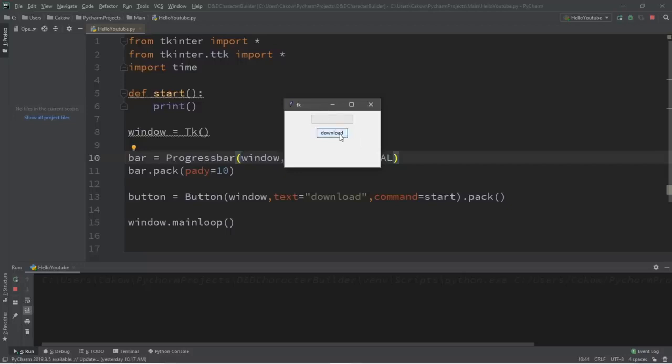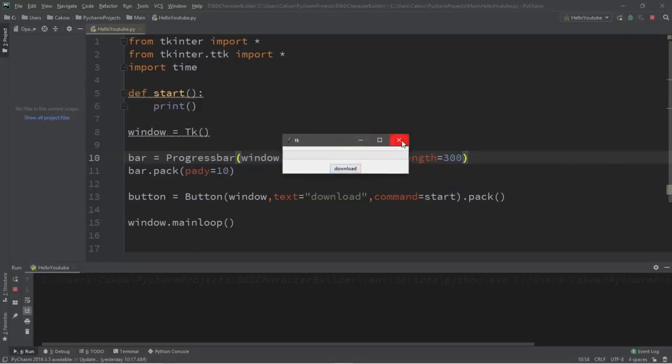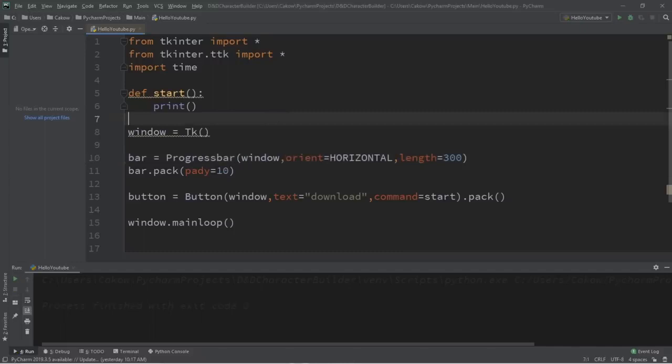When we click on this button, it's going to fill our progress bar. But I think I'm going to increase the length of this progress bar. Let's set this to maybe 300. I believe 100 is the default. Okay, that's not too bad of a size. Now let's define what our start function does. We can actually increase the value of our progress bar by typing in the name of this progress bar here.